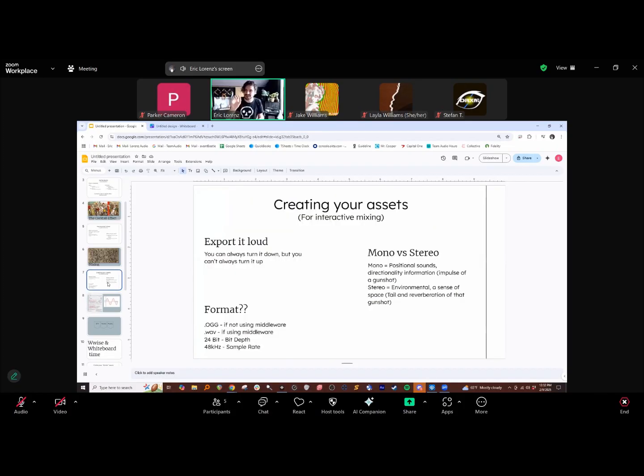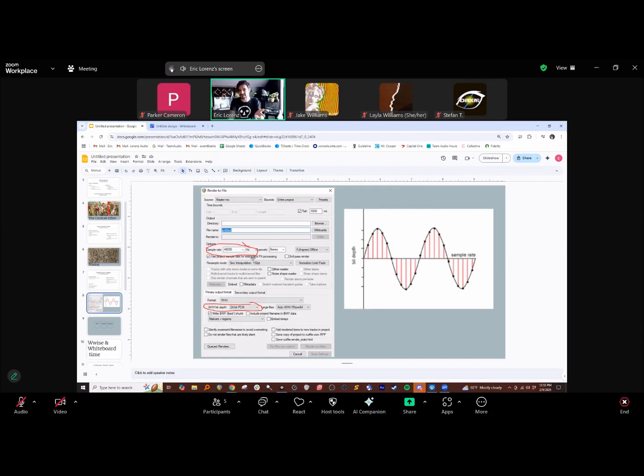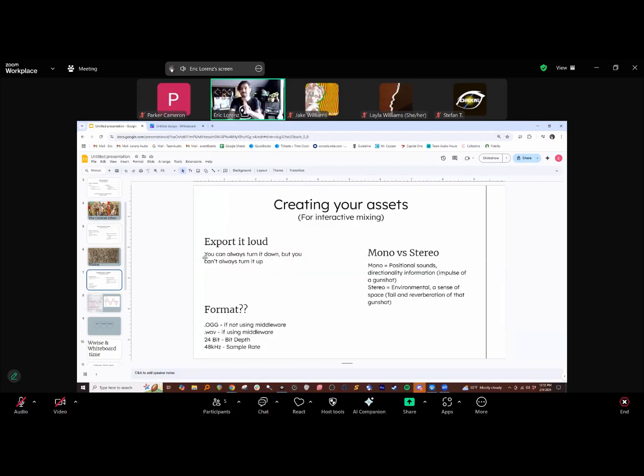When you're exporting, you also have the option for mono or stereo. Usually, rule of thumb, mono is for positional sounds. You place it in the game, and it's right there, emitting from one source. Stereo is more environmental. For example, for a gunshot, say an NPC fires a gun, you want the impulse to be mono so you can pinpoint it easily. Then stereo could be the tail reverberation of it, if you've created those assets.